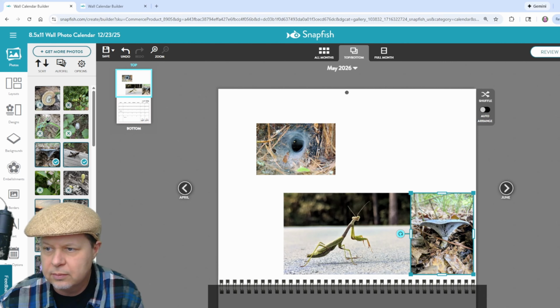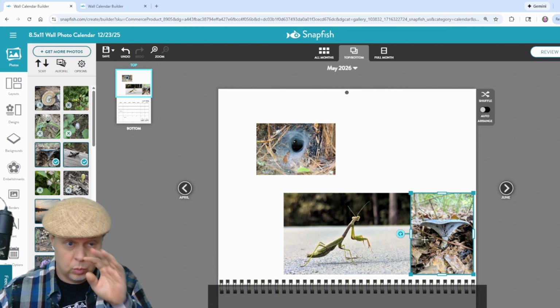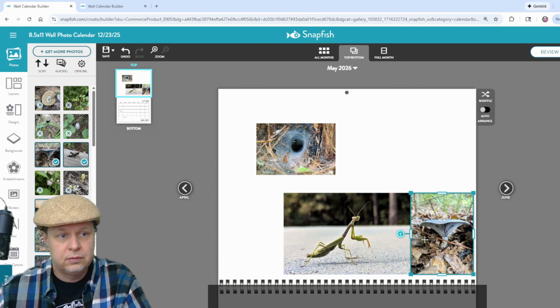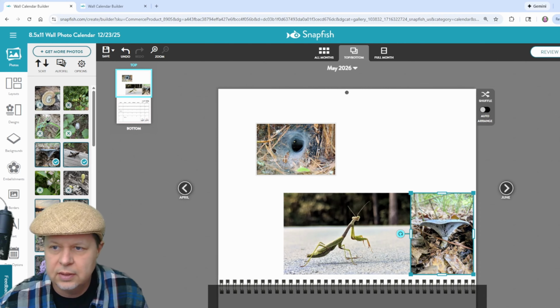What I'm doing here is I'm fighting with the edge and then the alignment with this picture. It's better to have the white on the exterior of the calendar versus in between pictures. It's a pet peeve of mine.